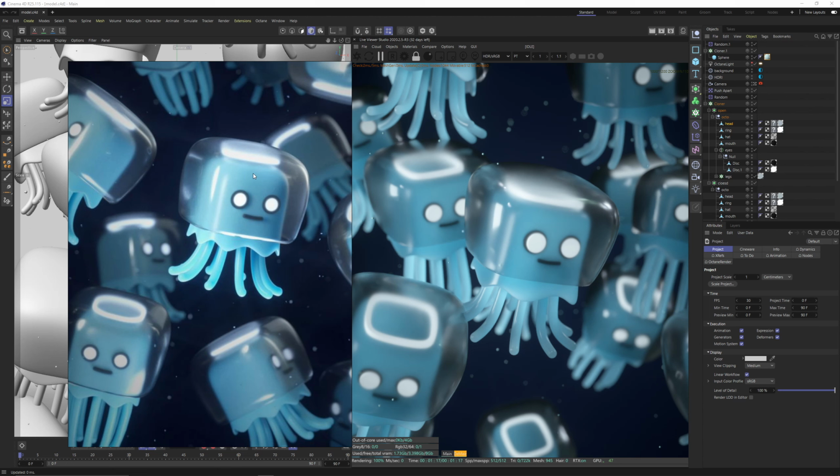In this tutorial, we will try to recreate the image on the left, and the image you see on the right is what we are gonna get at the very end. So I hope you enjoy and learn new things.